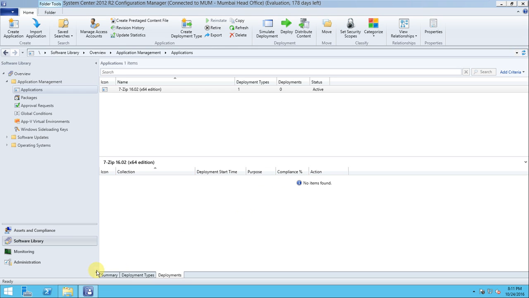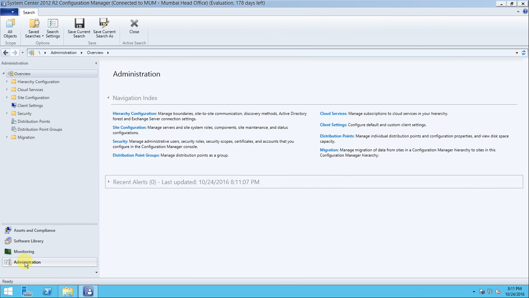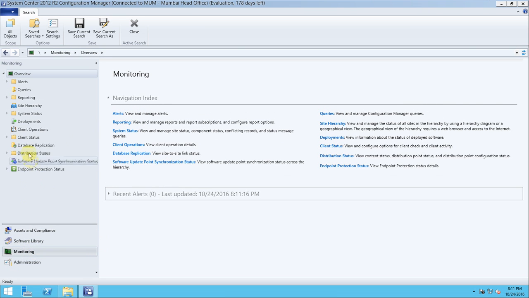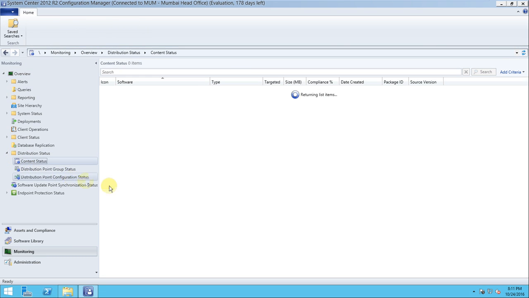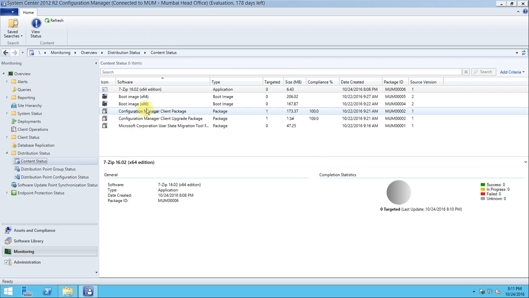For this understanding, let's go to the administration. Sorry, not distribution point. Go to the monitoring. Here you can go to the distribution status, then the content status. See, we have created the application, but there is no target. It's zero, so that means it is not distributed, right? Once we start the distribution, it will come here, right?